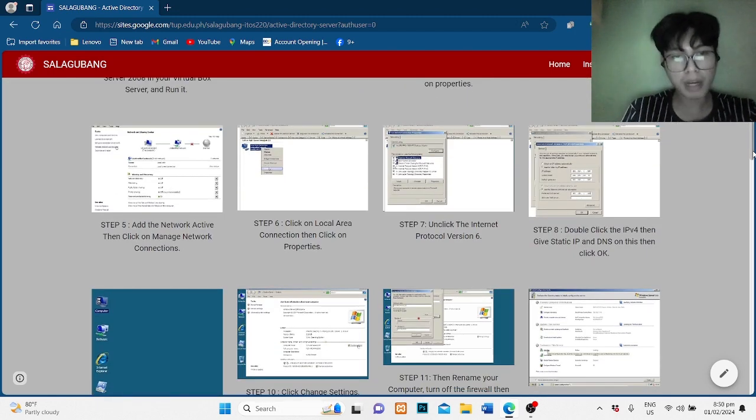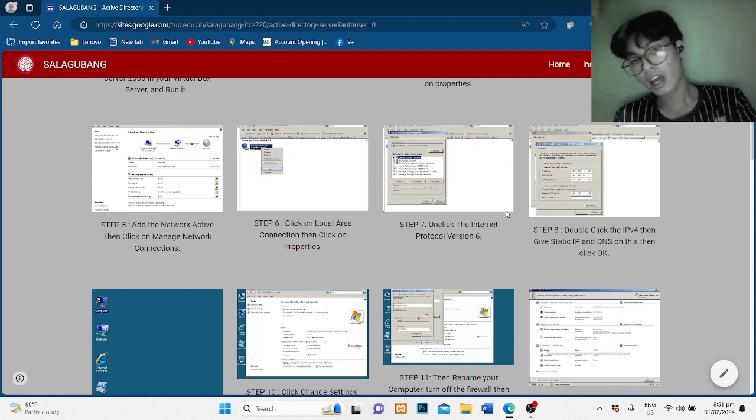Then we click Manage Network. After that, we click Local Area Connection. Then we click Properties. So here, we will untick Protocol Version 6, because it only handles IPv4, which is version 4.